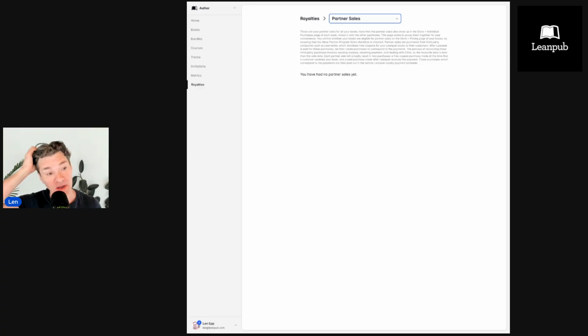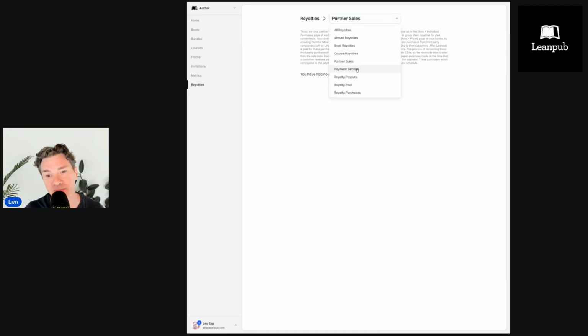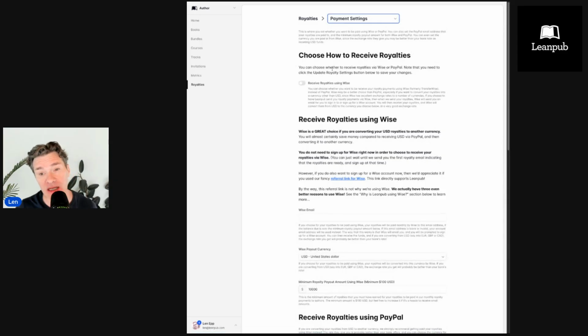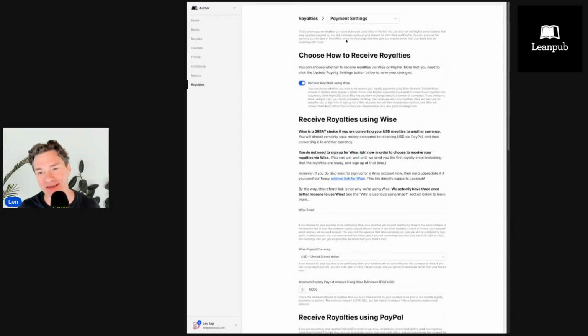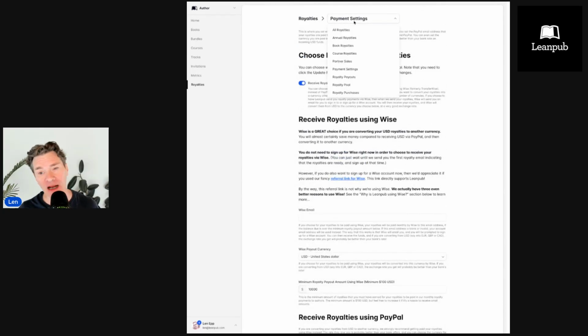If you're working for a company that does something like that, or if you know of any, please let us know. We'd love to be partners with you as well. But this is where you'll see your partner sales if you have any. Your payment settings is where you can choose how to receive royalties. Currently, by default, it's by Wise. This is a pretty important page, just setting up your payments. Very simple on our end, but a very important thing.